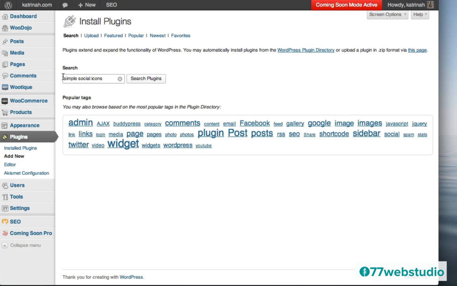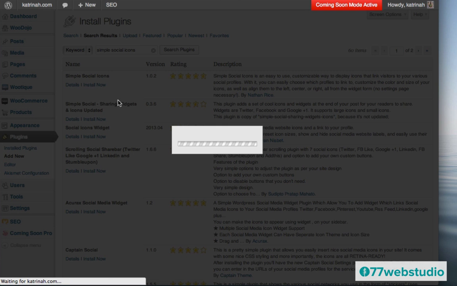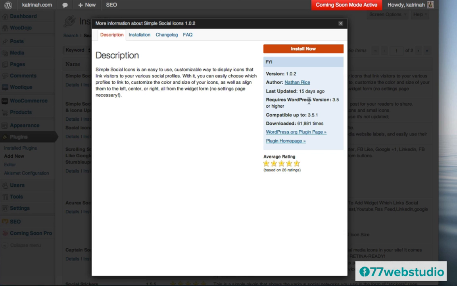So I'm just going to add this Simple Social Icons in the search field and click on Search Plugins to search for this plugin. Here it is at the top. You can click on Details to find out more about this plugin. We can see that it was last updated 15 days ago, and it's compatible up to WordPress 3.5.1, which is the version of WordPress we're using right now. It's been downloaded about 60,000 times, and it has pretty much a 5-star rating, which is awesome.